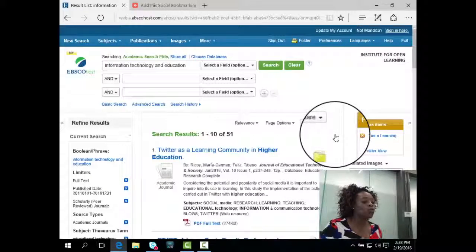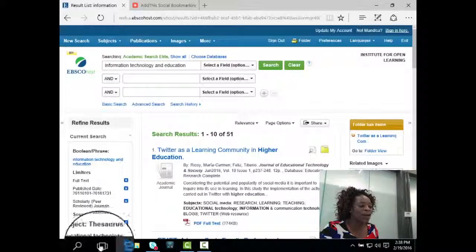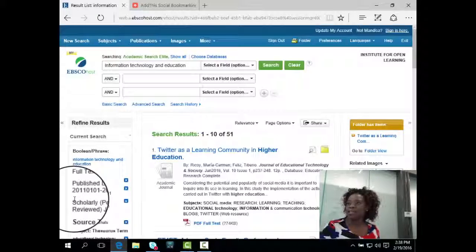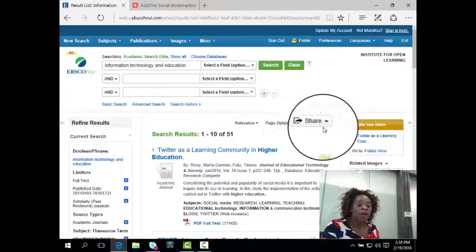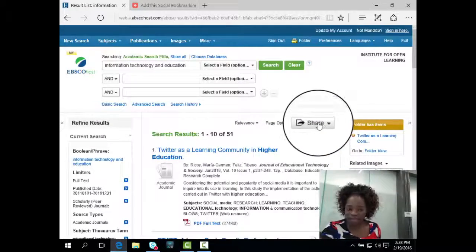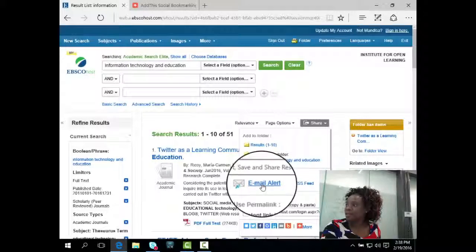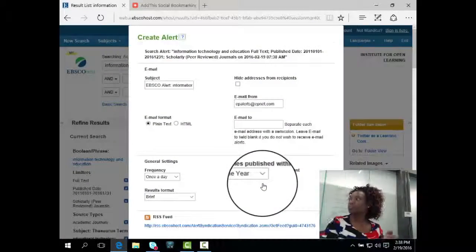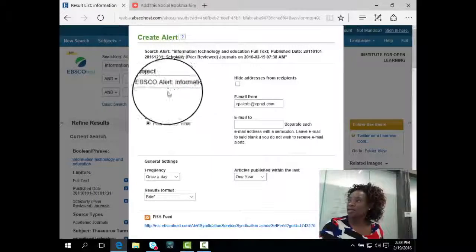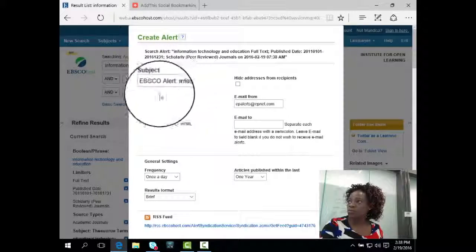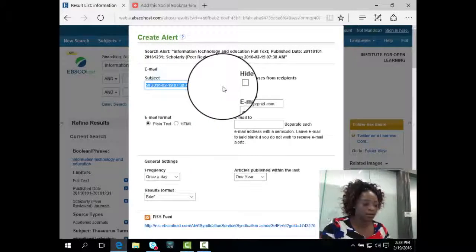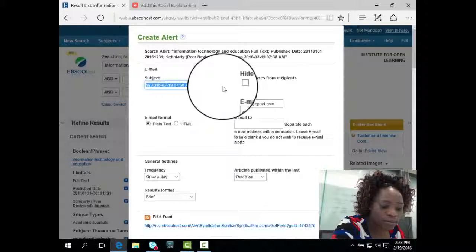Another very good thing is you don't need to worry about setting up all these limiters again because you're already satisfied with your search. This is what you're looking for. So how can you do that? You just click on the share button. You'll also notice that there's an email alert available there. You click on it. The subject is already defined for you, but you can also change this.